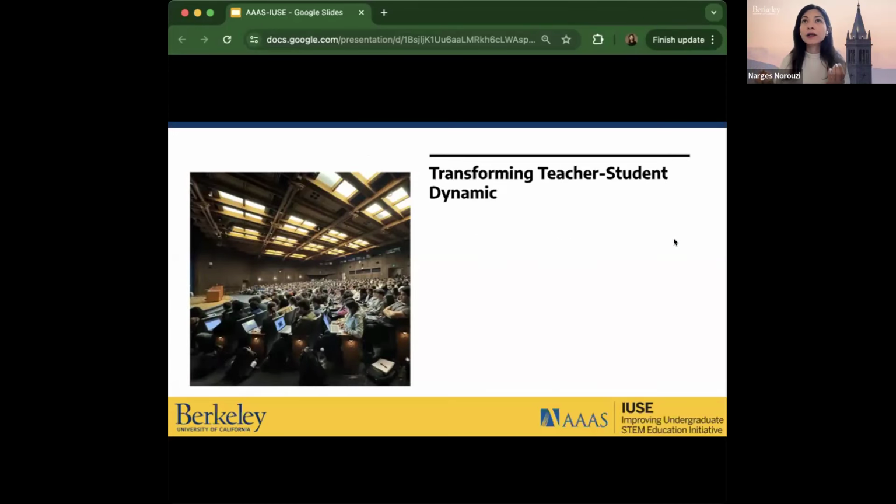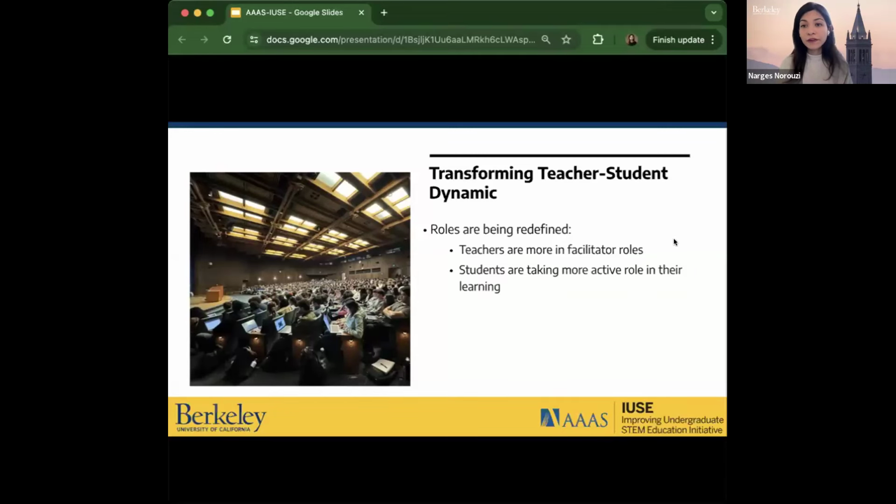So when we think about all of these new things that educators are building for students, customized content with adaptive feedback, where do we see this transforming the student-teacher dynamic? What I hear from most educators is that the roles are being redefined in education. Mostly teachers are in a facilitator role. Teachers are not directly instructing or supervising students during their learning, but mostly facilitating the learning process, and the students are taking a more active role in their learning.